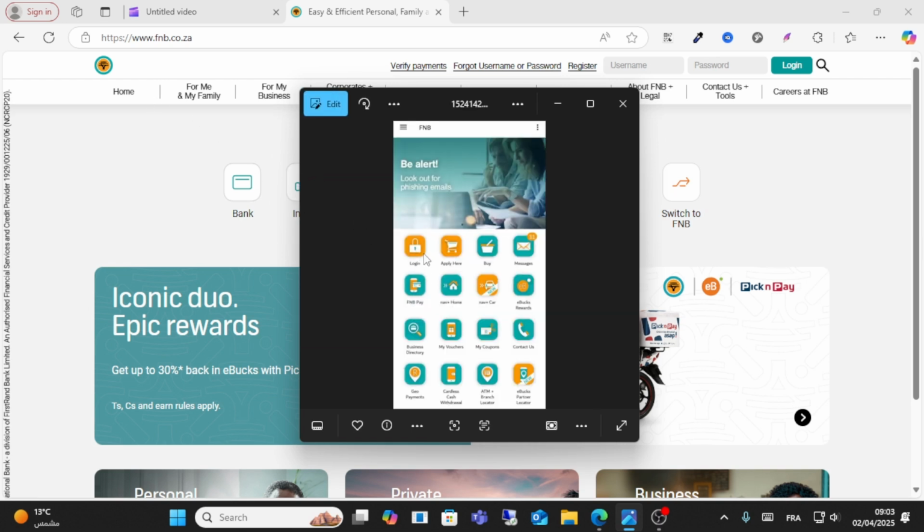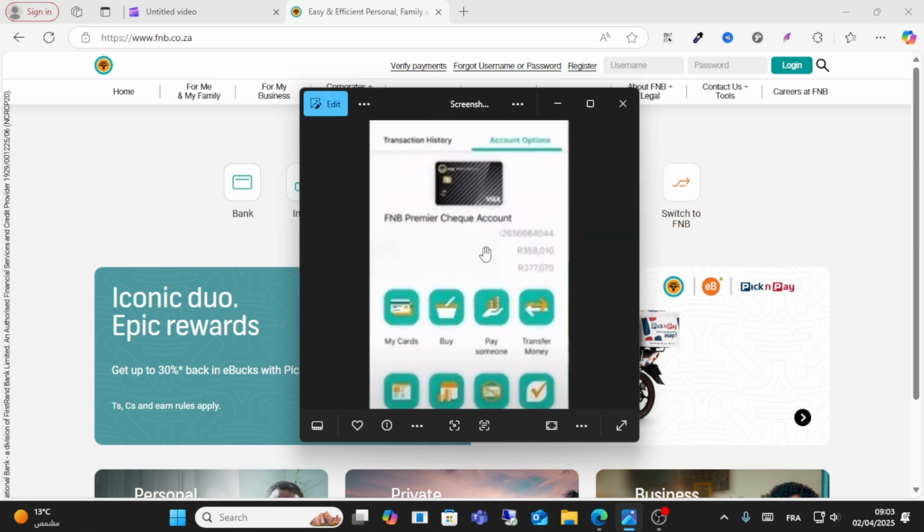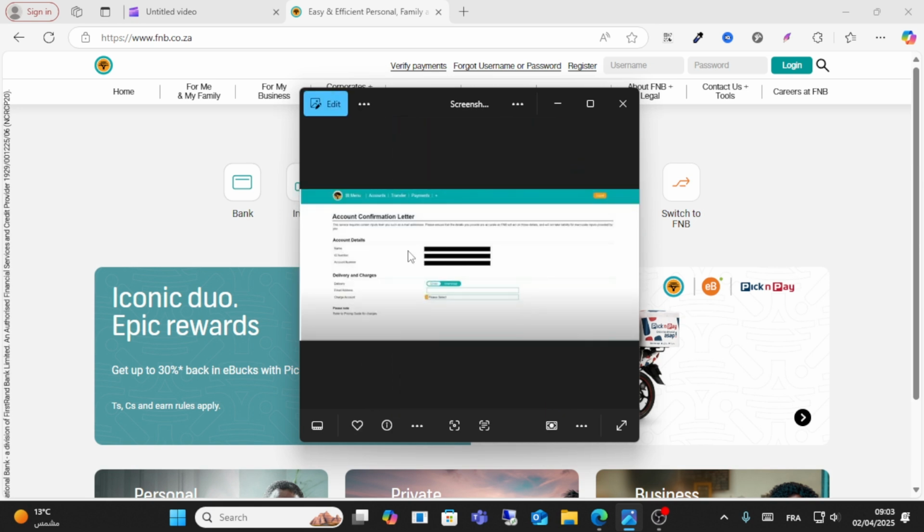The first step guys is you log in to your account and choose the account type, and select the letter, confirmation letter, and download as a PDF.